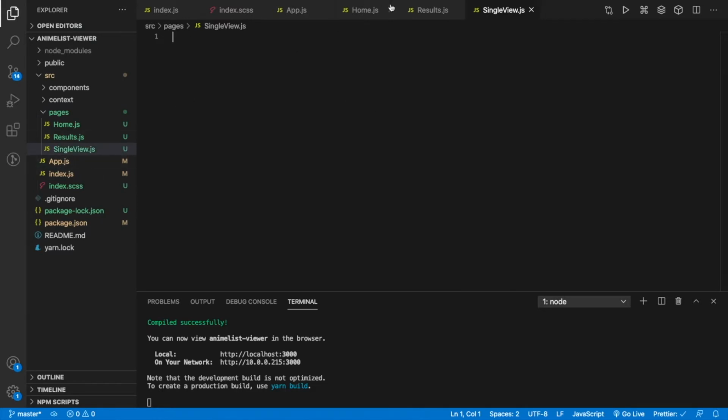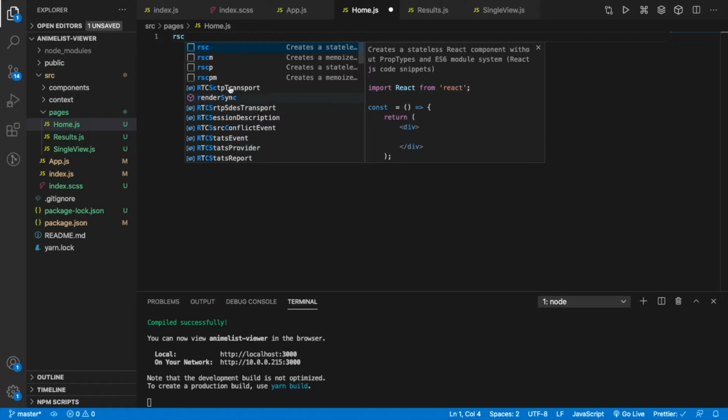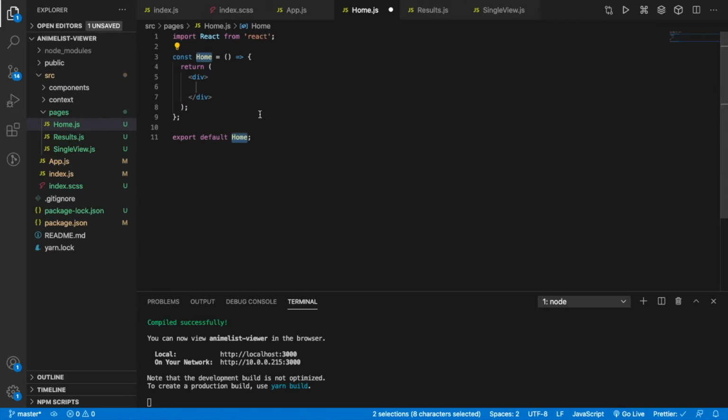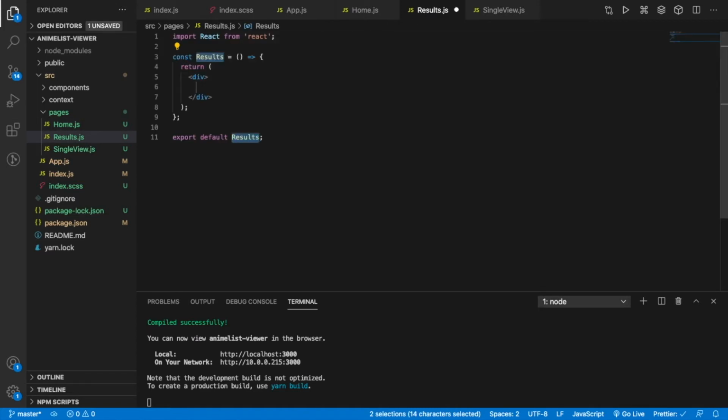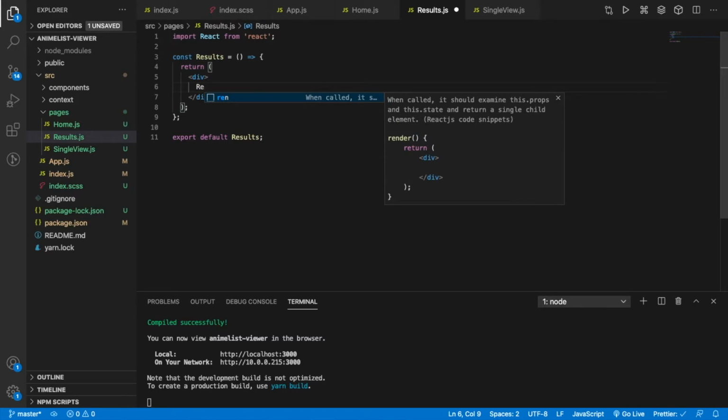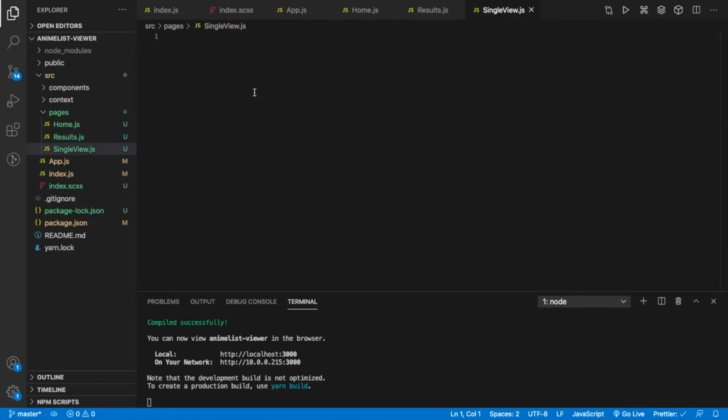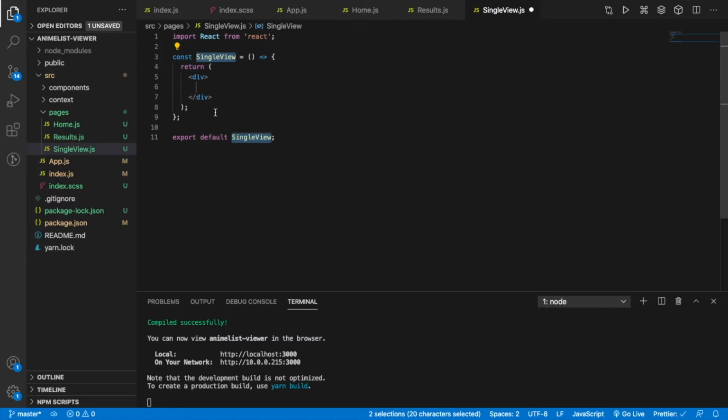All right, and then in each of these files, we can just set up something quick. So I have this extension called React Snippets, and when I say RSC, what that does is it just gives me a basic functional component. And so that'll just give me that, and then I can just say home for the home page. For the results page, I can do the same exact thing. As you can see, this makes your life really fast. So you can set up these pages pretty quickly. And I'm going to say this is single view. So now we got our 3 pages set up here.